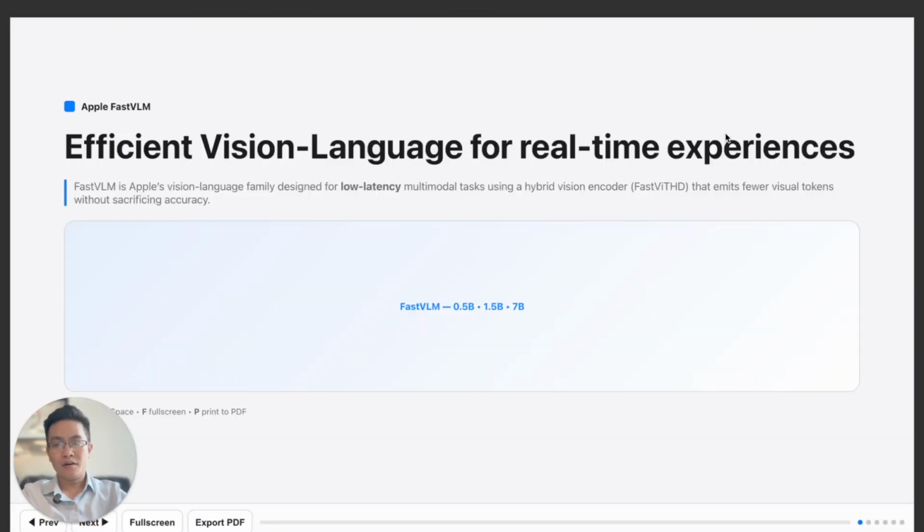So first, FastVLM is Apple's Vision Language Model. It's not a large language model or generative model like OpenAI's GPT or DeepSeek. FastVLM is designed for low latency, and it uses a very interesting encoder, FastViTHD. It's a hybrid vision encoder that emits fewer visual tokens but still keeps the high quality of the response. FastVLM is released in different versions, from 500 million parameters to 7 billion. We will discover this model in the next couple of slides.